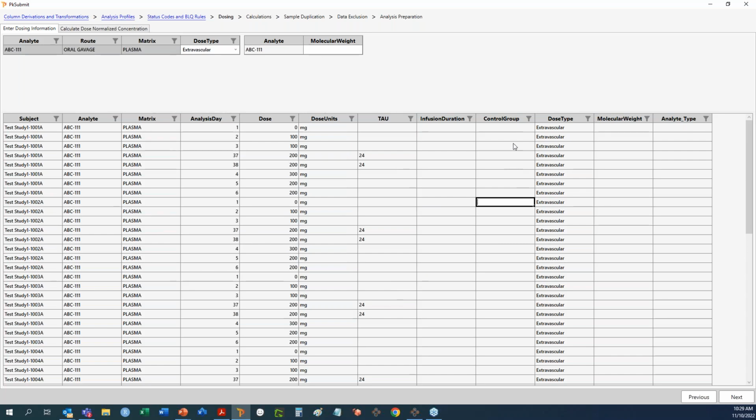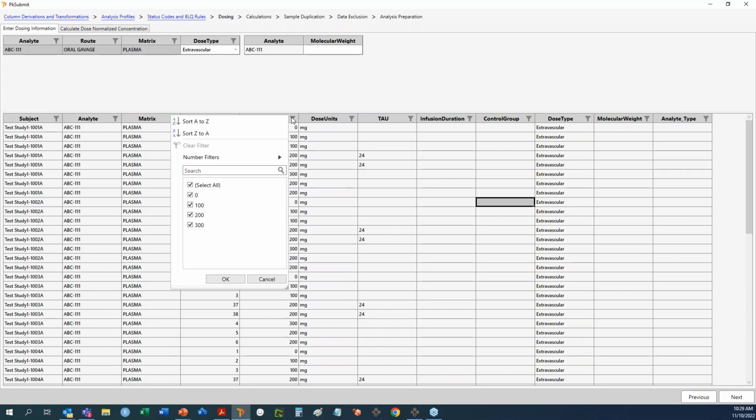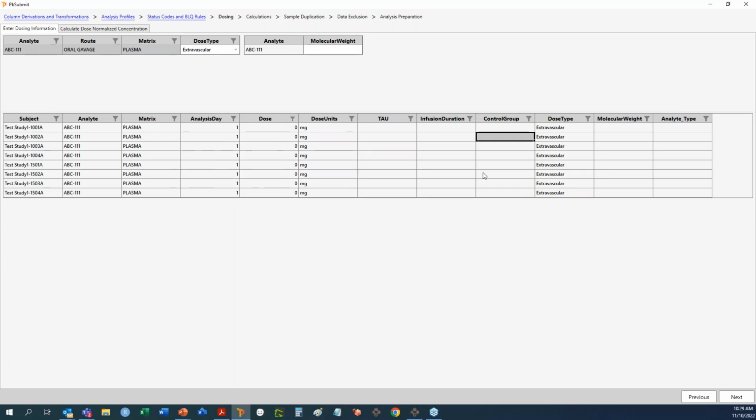Something else that's also handy here that becomes relevant downstream is to go ahead and indicate which is my control group. So here, perhaps I can use my dose variable and say, show me only the 0 values, and then I can say that this is a control group equals Y. And I can do that here as well. And infusion duration, similar sort of concept if you have an infusion study, which I do not in this case.